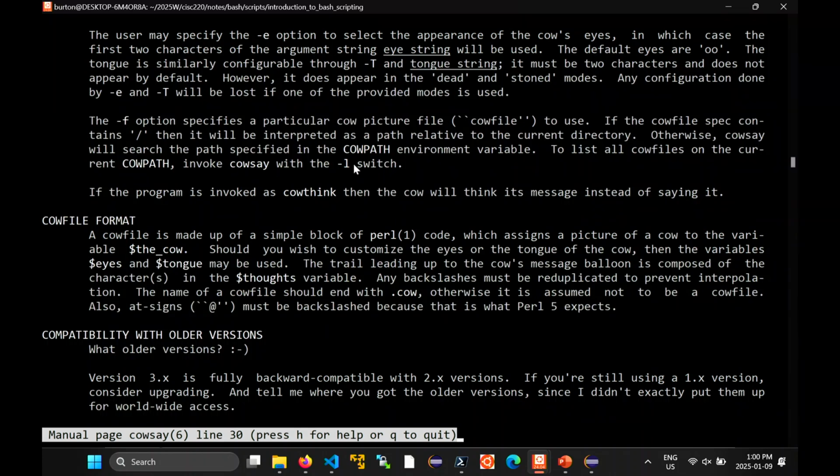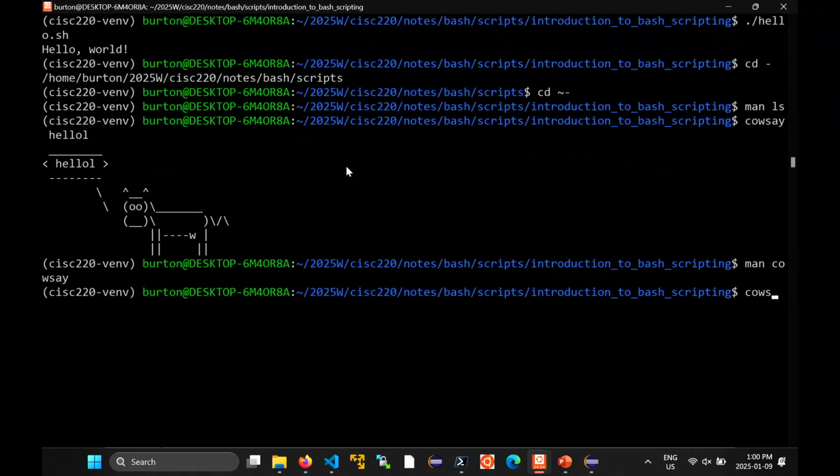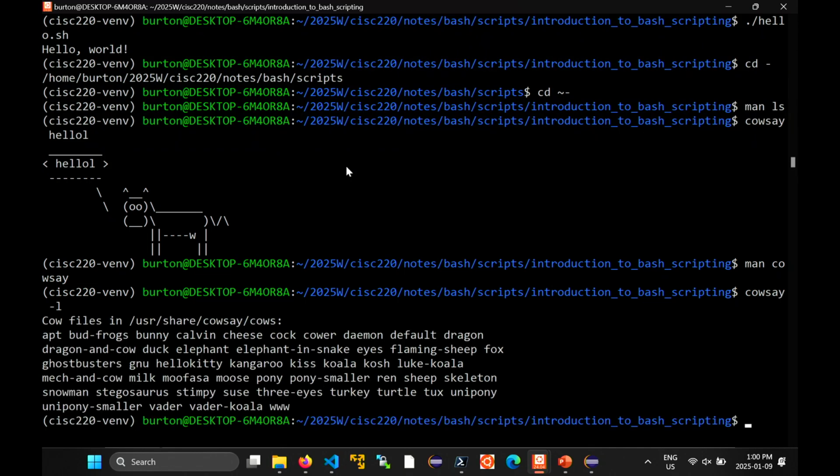But you have to read through all of this, which is annoying. For example, I just discovered that if I use the -L switch or option, I can find out what animals I can use for cowsay. So cowsay -L, and there you go.